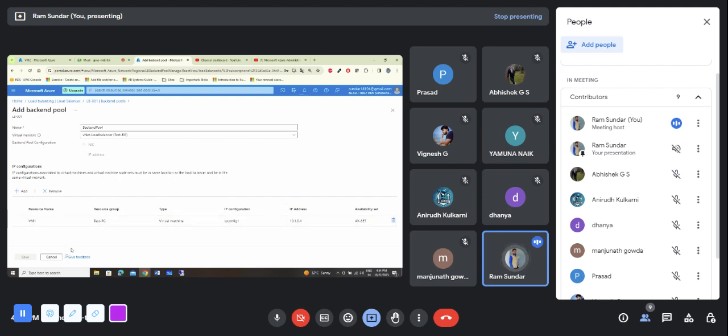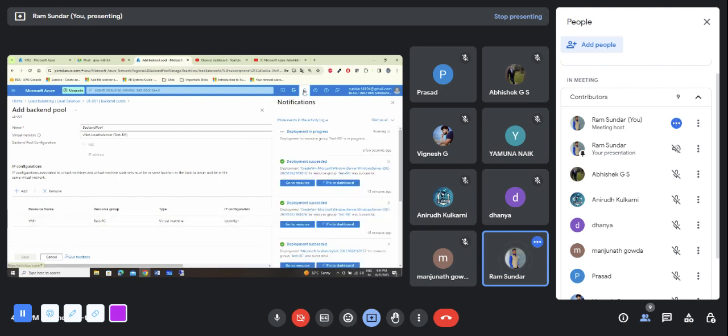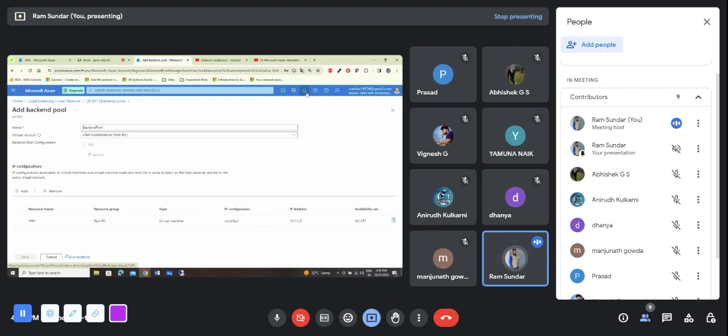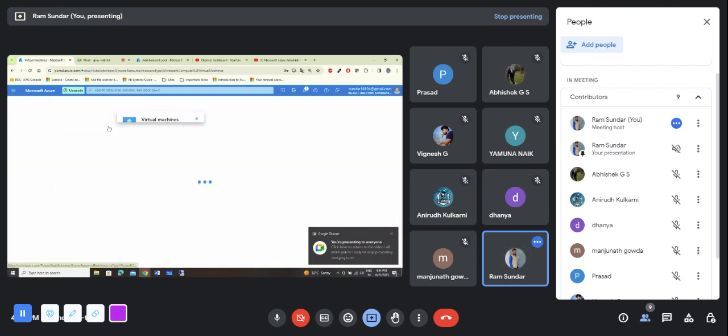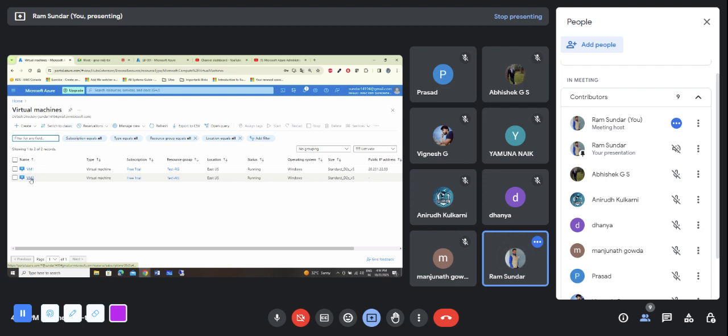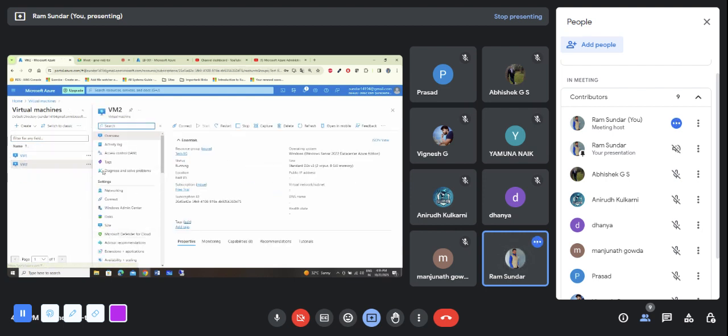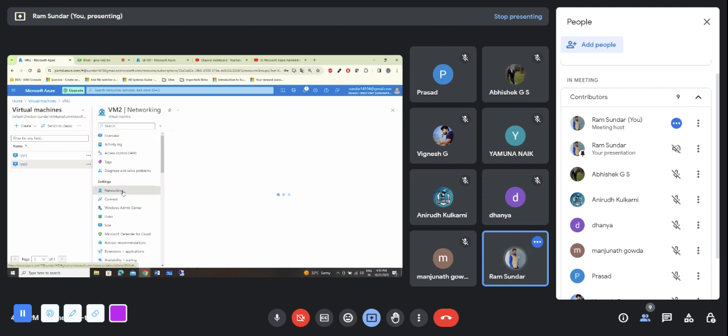You see, VM1 I have added. I need to add VM2. So to add VM2, I will add it from the virtual machines option. Go to virtual machines. VM1 we have already added. So for VM2, here go to networking.